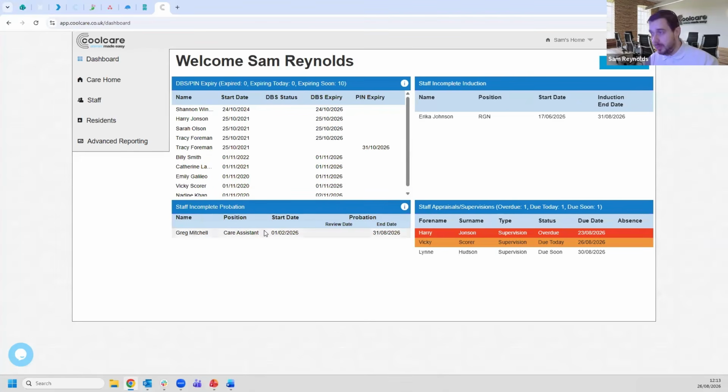So that's our probation. Last but not least on the widgets we have here is the appraisals and supervisions. This one tracks annual appraisals and regular supervised sessions to be done with your staff members. You can see them nice and easily from there.